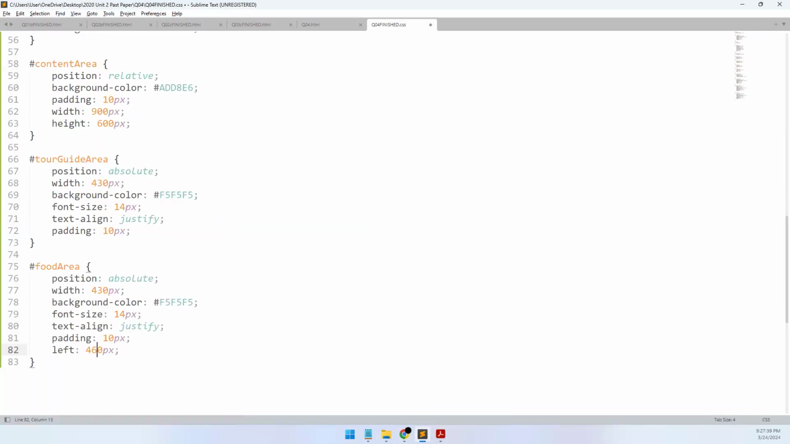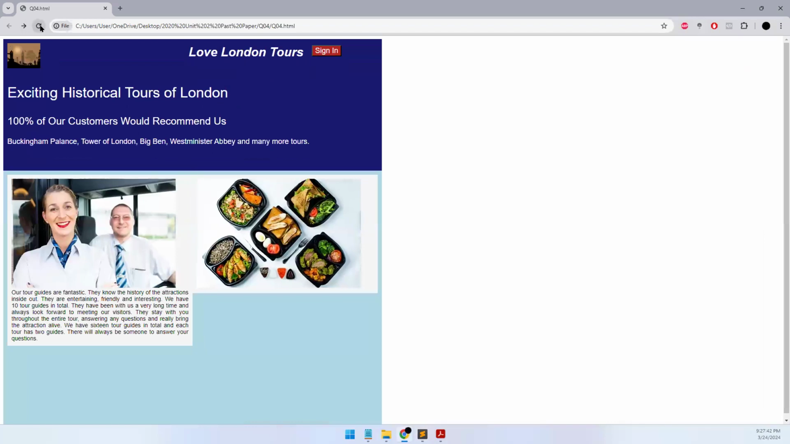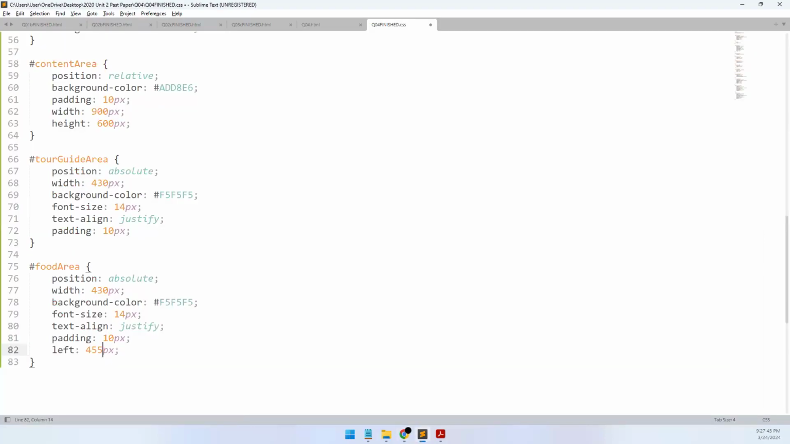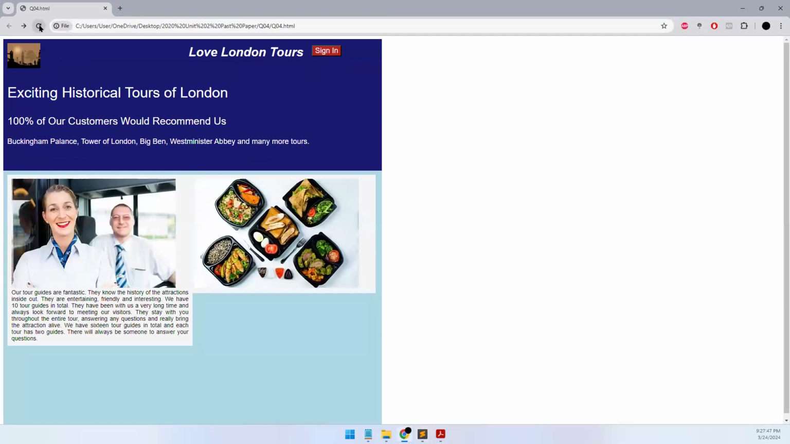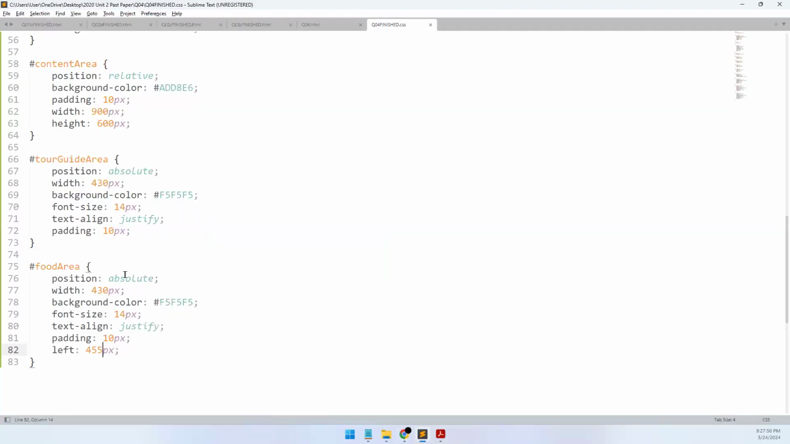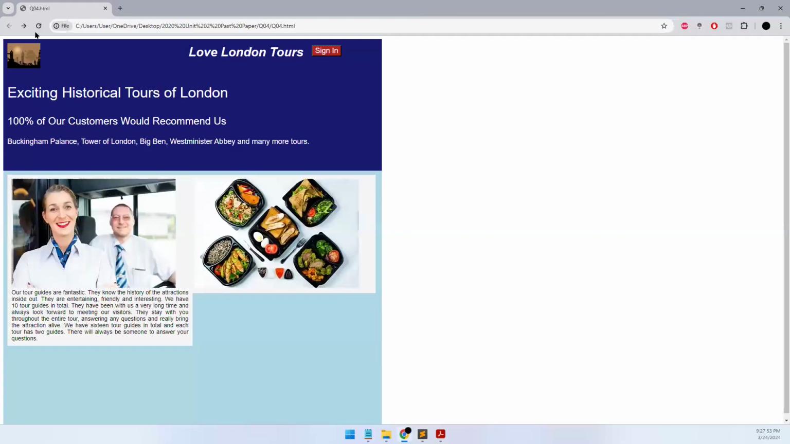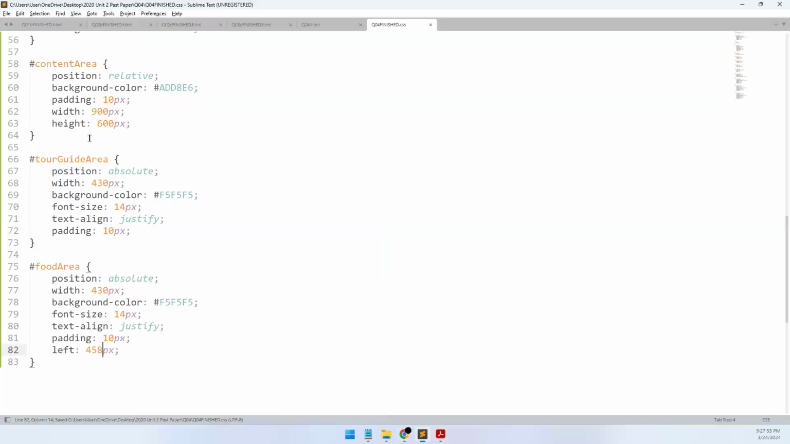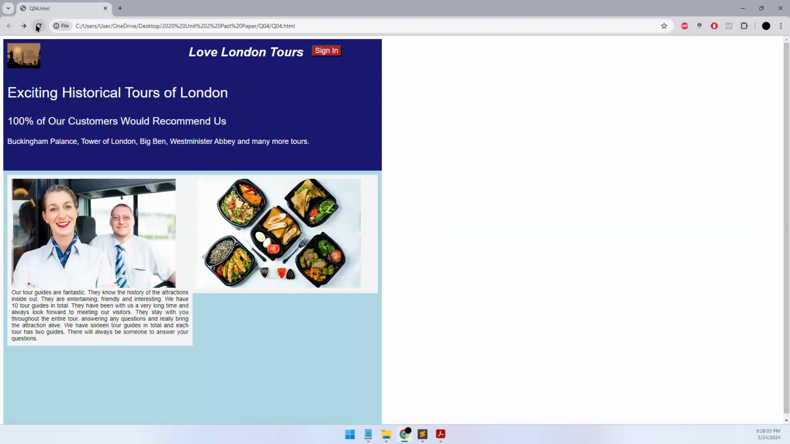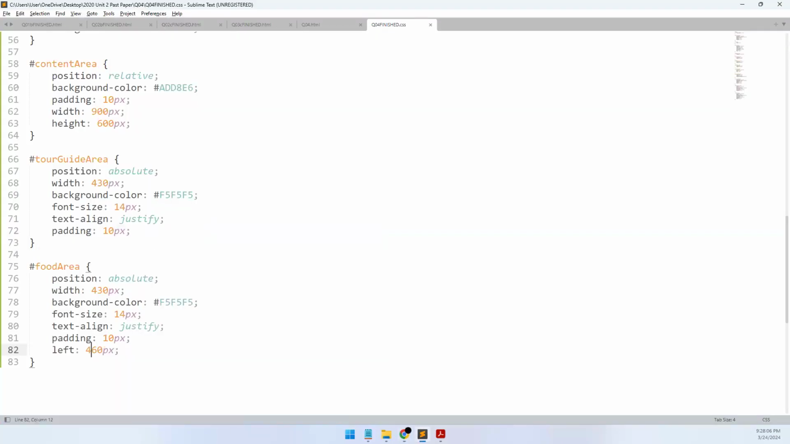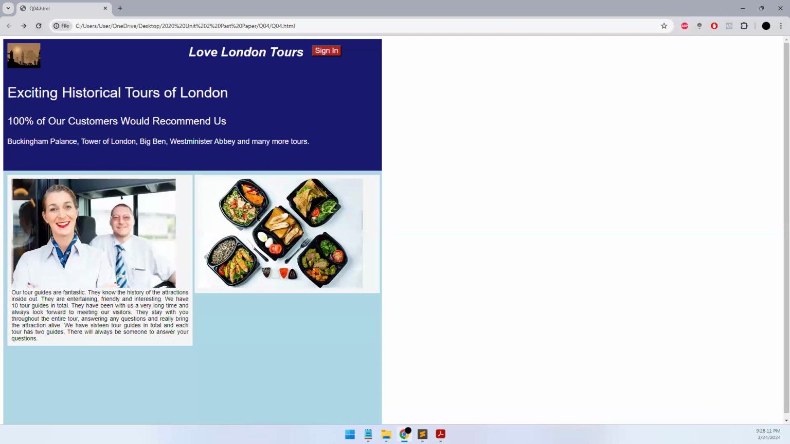470 is also not enough. 460. 460 and it's touching, so 455. 455 is also not enough. 458 maybe. Not enough. 460. 460 is also not enough, so maybe we have to make it 465. Okay, 465 seems to be okay. There's a gap here, there's a gap here. So that's okay. 465 seems to be enough.